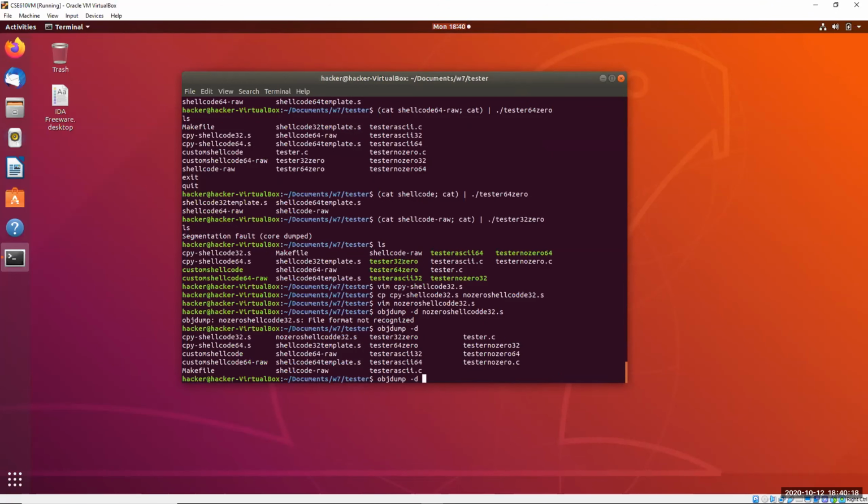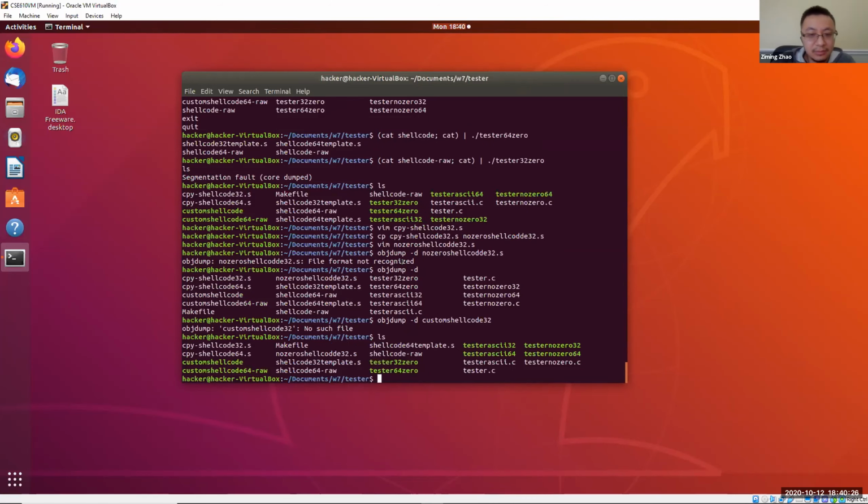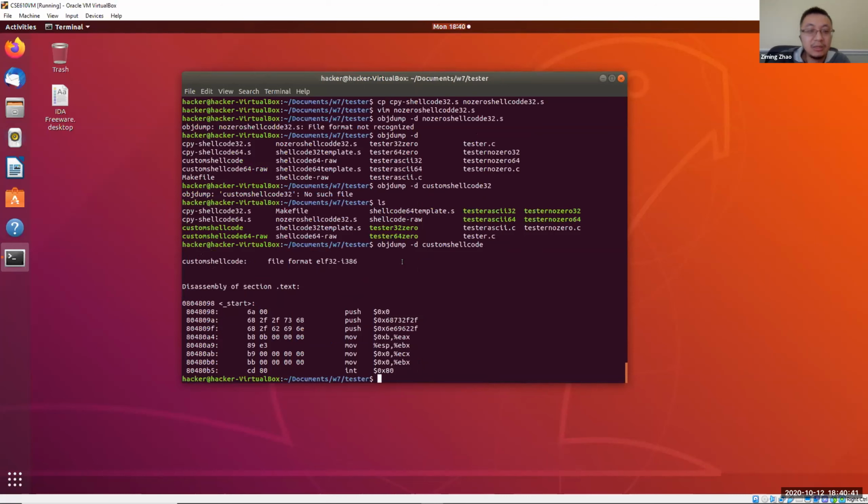Yeah, remove 32. Looks like you don't have 32 there. Yeah, that's it. Okay. So this was the shellcode that works for the tester. However, she showed that this one doesn't work for tester no zero.